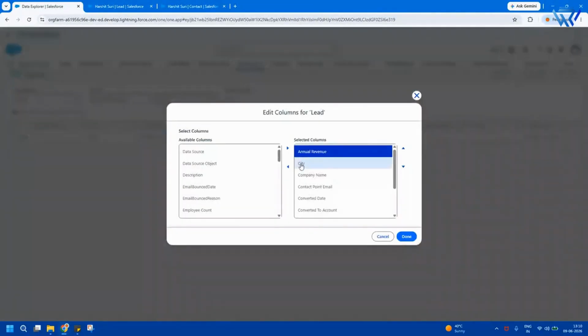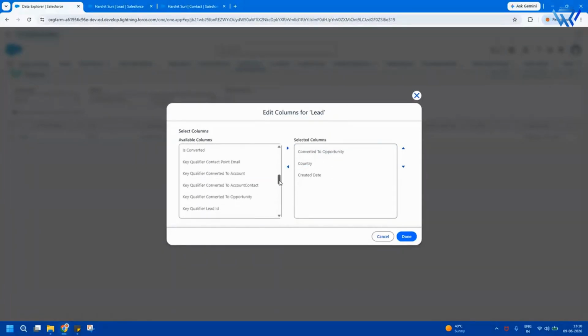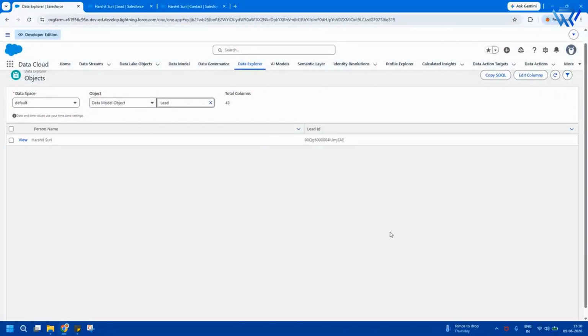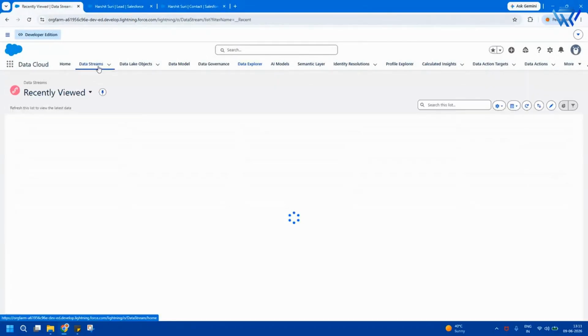To check if it is a correct lead or not, we can have the lead's name within our selected columns. So we can go to, we can have person name, and we can have lead ID. We can click on done option. We see that the lead is ingested within Data 360.